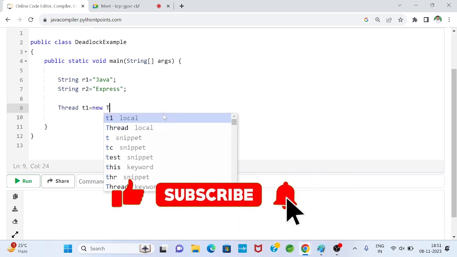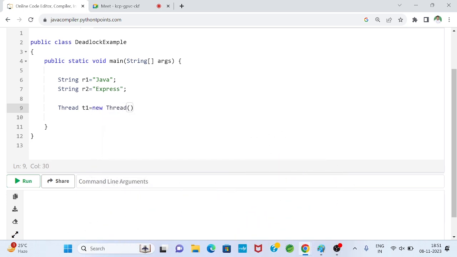T1 equals new Thread. Explicitly, I am defining a Thread class object. Thread is a class name. Class name, object name equals new class name. So now T1 is my thread object, or I can say T1 is my first thread. This is one way, with curly bracket begin and curly bracket end, and a semicolon, the general form. This is one way that we can represent a thread.